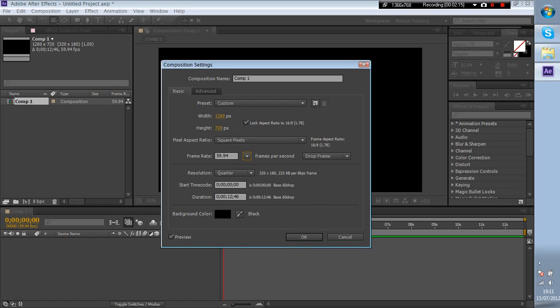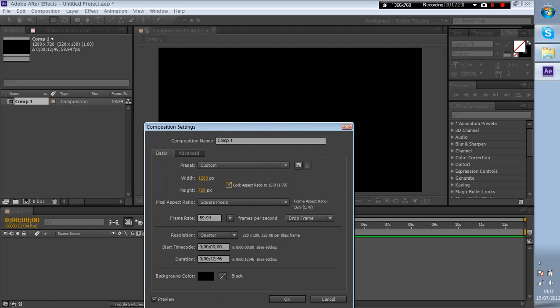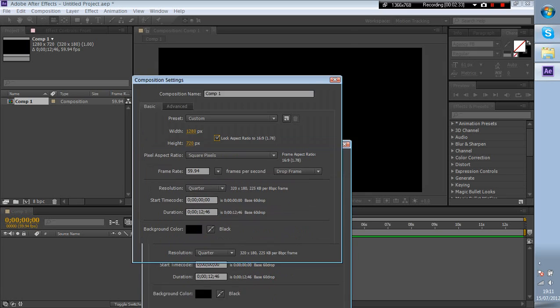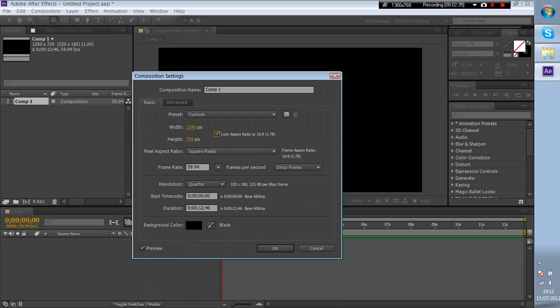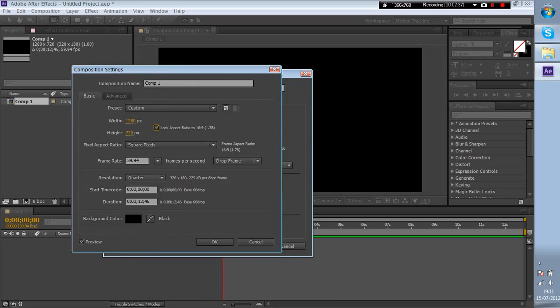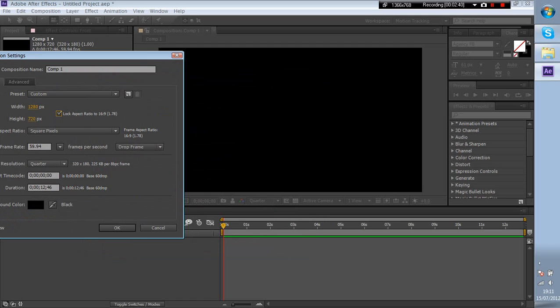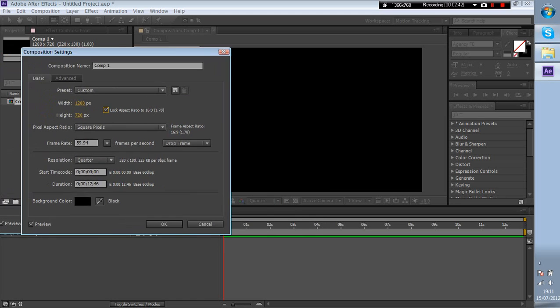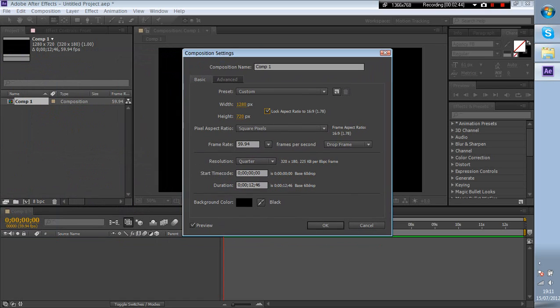If you want to lock the aspect ratio, that will stop the video coming out of the square that is the composition. So if there's something that's more than 1280 by 720, then it would come out of the video. If you lock the aspect ratio, it's going to squeeze in the video, if you know what I'm saying.